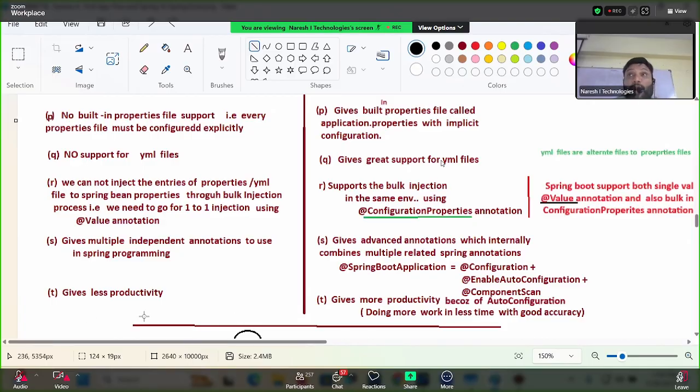Spring gives less productivity. Why? Because we have to do more work on our own. Spring Boot gives more productivity because of auto configuration. In Spring, 60% is ready-made and 40% we have to develop on our own. In Spring Boot, 80 to 85% is ready-made, and only 15% you have to develop on your own. So here more productivity is there or not there?